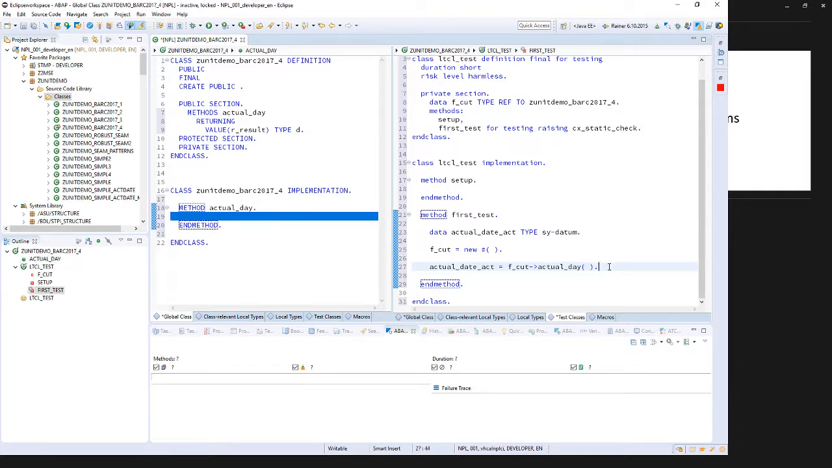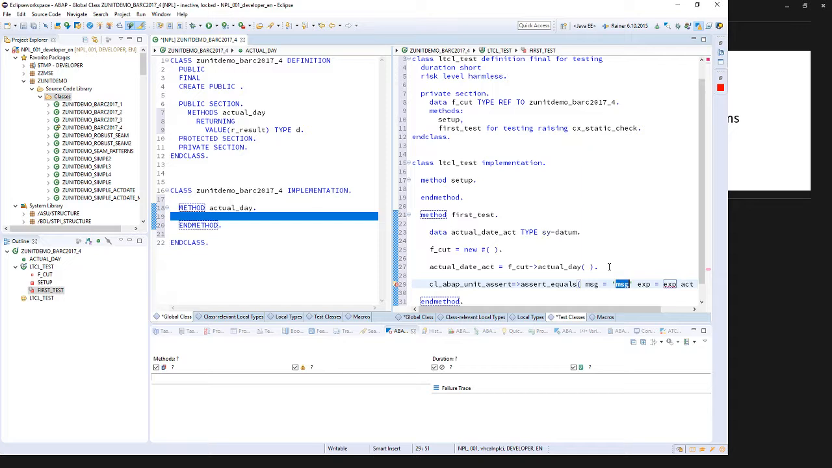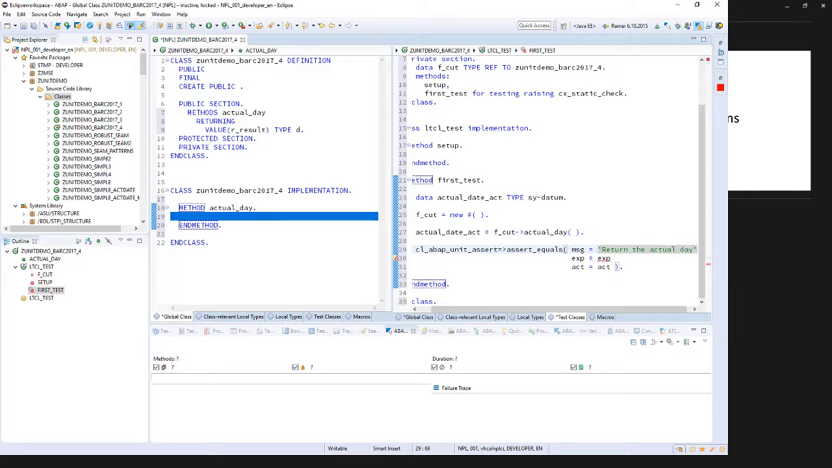Now I want to have a unit test. So I make again a trick. I put an A and code completion, and then I have the assert equal statement, proposed with a limited number of parameters. There are more, but normally these 3 are enough. I want to have a good name: return the actual day. This is the variable I test, and I expect today.